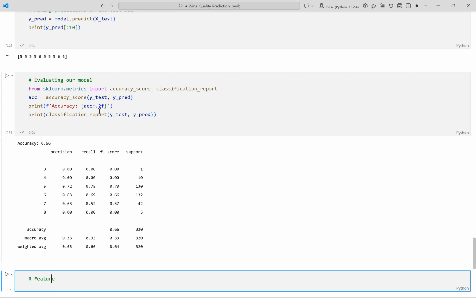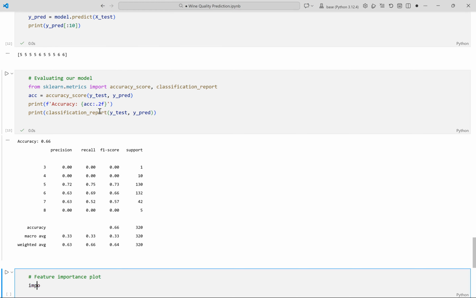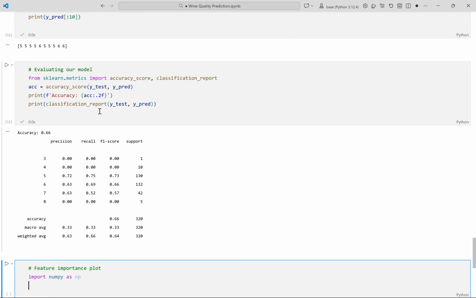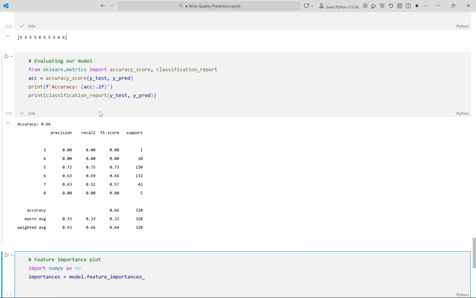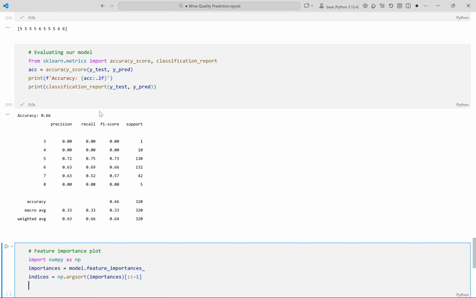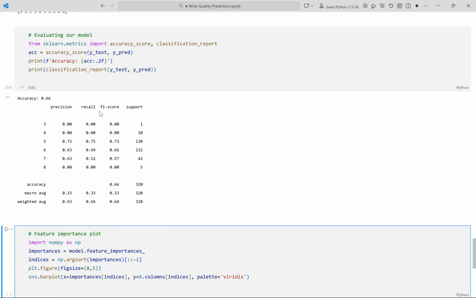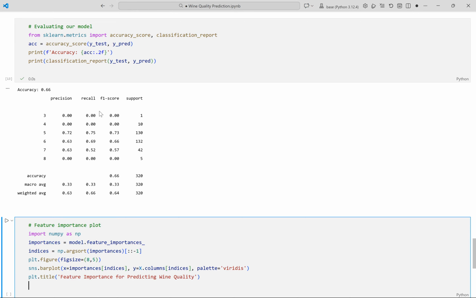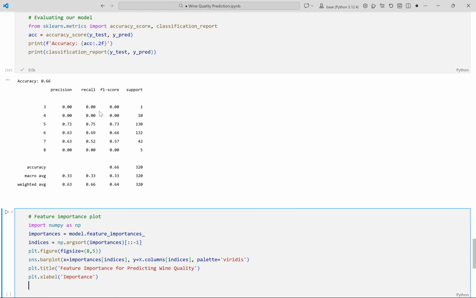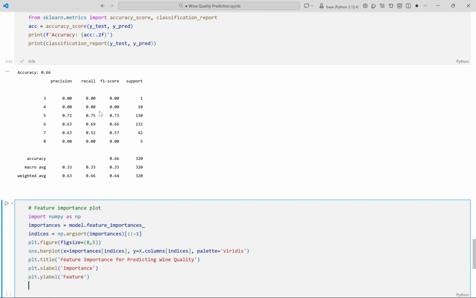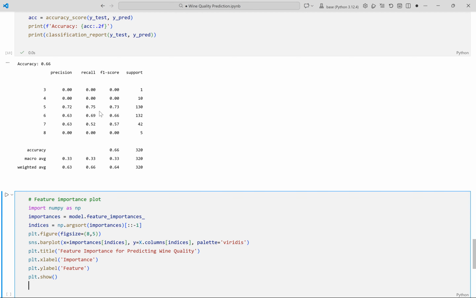Feature importance plot. Import NumPy for number work. Get importance scores for each feature from the trained model. Sort features by how important they are for the model. Create a new big figure for the bar chart. Use Seaborn to make a bar plot of importance values, sorted from highest to lowest. Set the title to explain what we are seeing. Label x-axis as importance value. Label y-axis as feature name. Display the plot. Running the cell now.